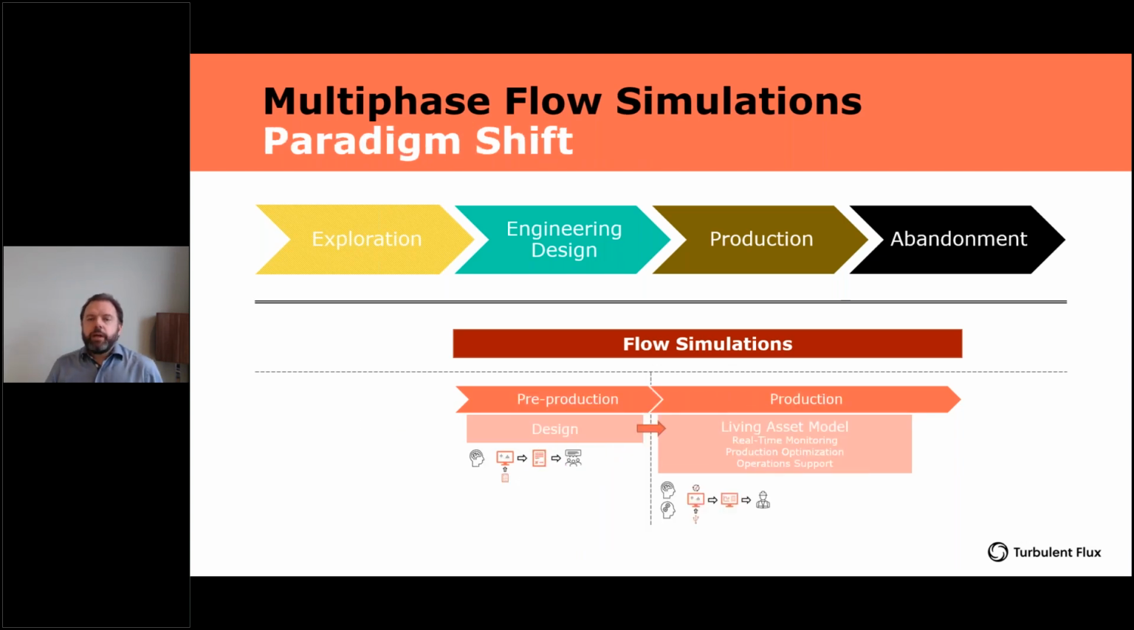So that is where we at Turbulent Flux see it, that there is a paradigm shift required, and you shouldn't see a split between online and offline. If there should ever be a split, it should be between the design phase, the pre-production, and the production phase. Pre-production, the steel is not in the ground. You can look at very many different scenarios and realizations, but once you move into production, you know that there is one single model that would represent the as-constructed asset.